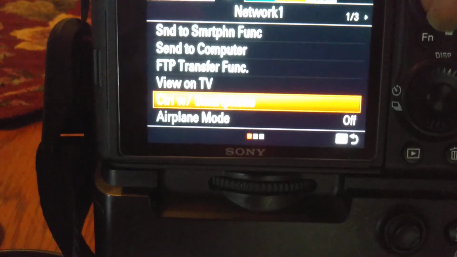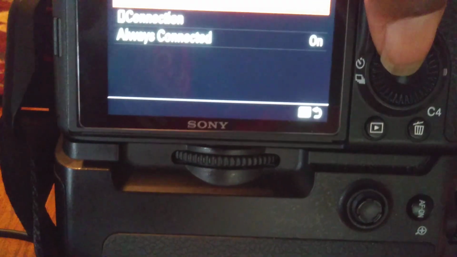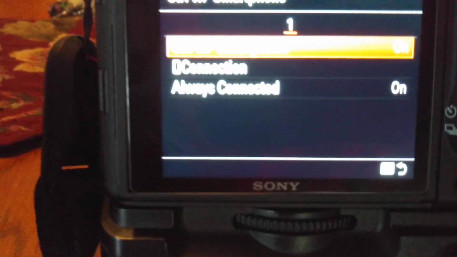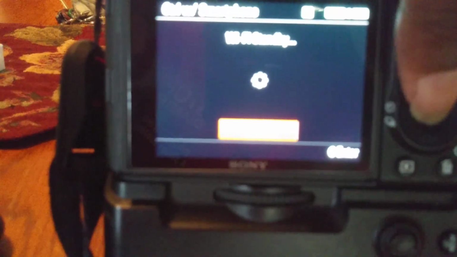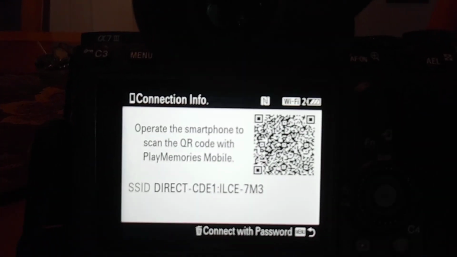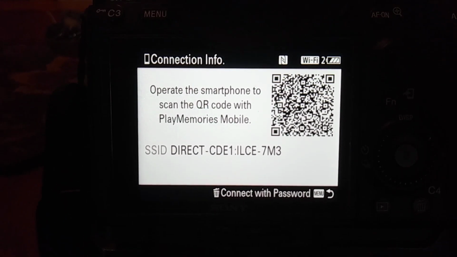You go down to control with smartphone, and you gotta go to connection. That'll come up like that, as you can see. It'll be like that, and then you'll come over to your computer.